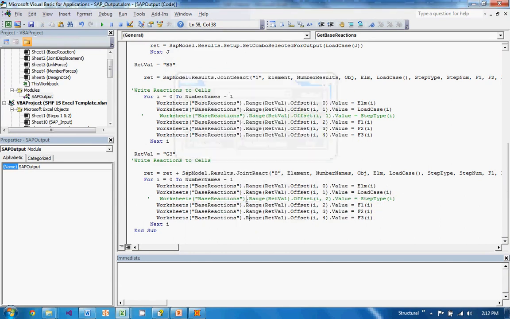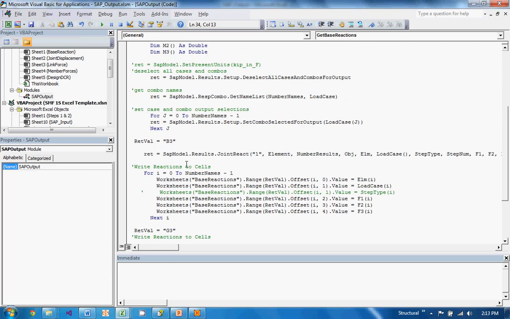Okay, that's one thing. Instead of having to go in and type it again, I just find and replace it. So it's easy. That's one of the programming things. Okay, my first one is B3. That's cell B3. What element am I returning? What joint? Number 1. Joint 1.